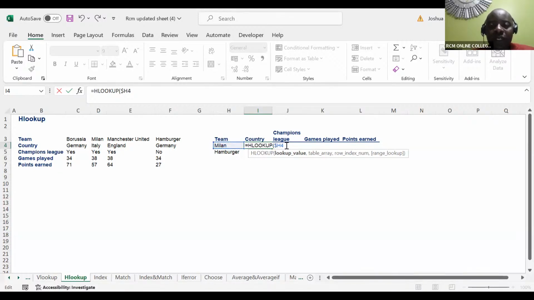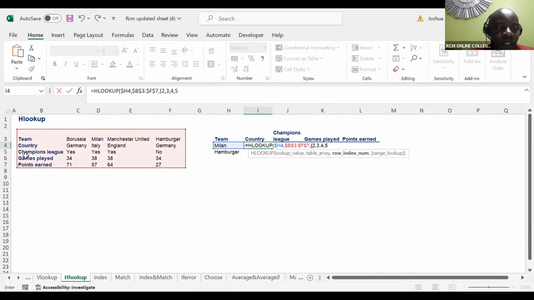A dollar before H, and then I'll be able to come here and pick the table array. This is my table array. I'll be able to press F4 on it right away, and then I say comma. From there, we have the row index. So I'm talking of my bracket. So we have 2, 3, 4, 5, up to 5. Row 2, row 3 for Champions League, 4, 5 years. And then I'll be able to close this with a comma, and then I'll say it's 0 there. 0. And then I'll close the brackets like that.